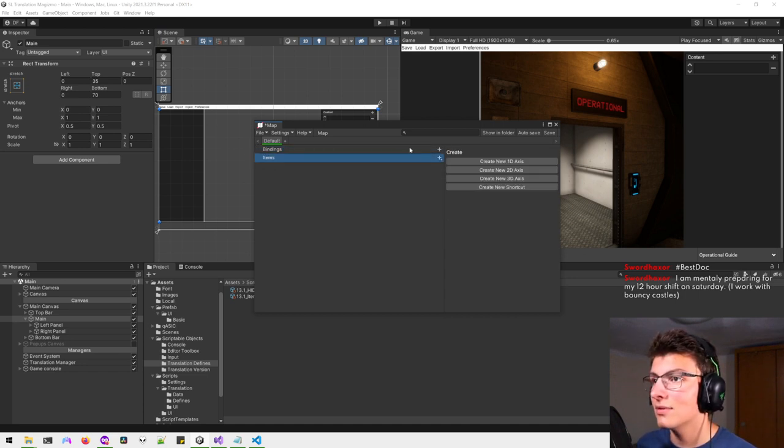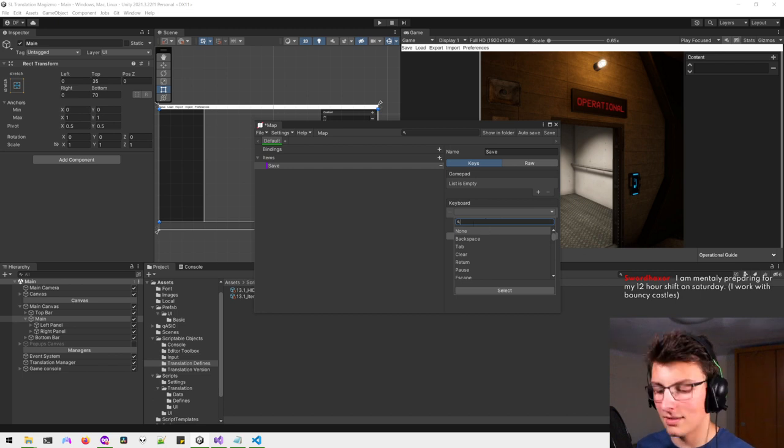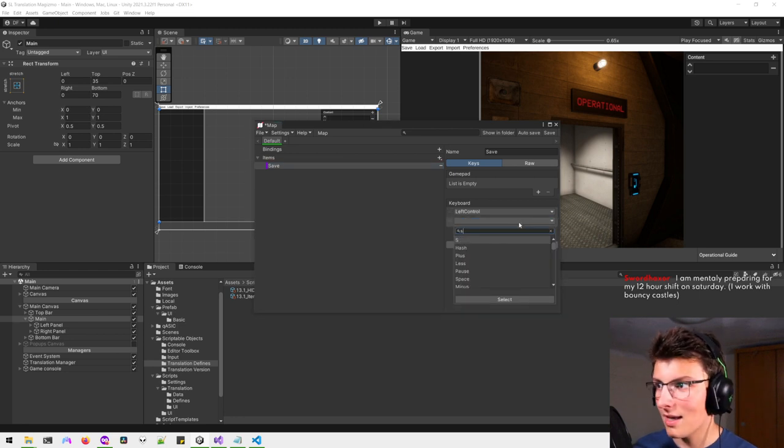Actually, hold up. We could make a shortcut. Oh, that would be interesting. Let's test out the new QASIC shortcut feature. Save. Now, keyboard. For saving, it will be Ctrl and S. Left control. S.